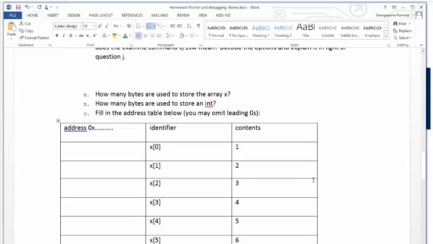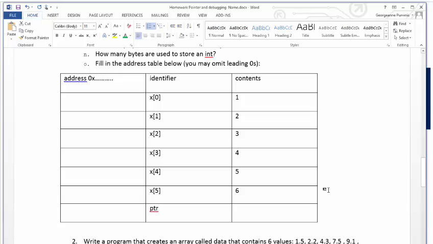And then you're going to fill out this addressing table, which will show addresses of every element in the array and addresses that the pointer is storing. So you'll fill that out.